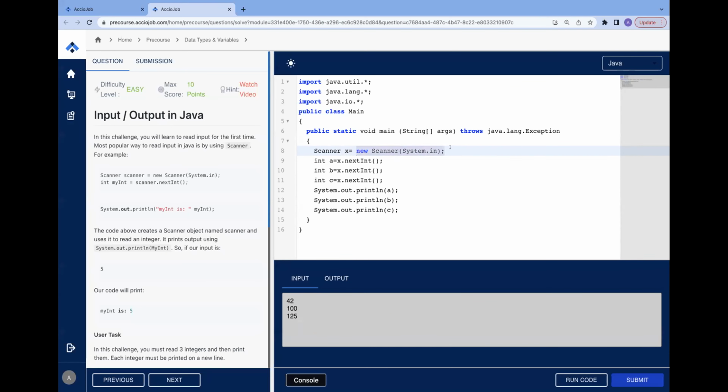New scanner is basically a way of defining the object in Java. Please try to learn the syntax. You won't be able to understand much. When you understand object-oriented programming, then you'll be able to make more sense of what this line exactly means. Okay.